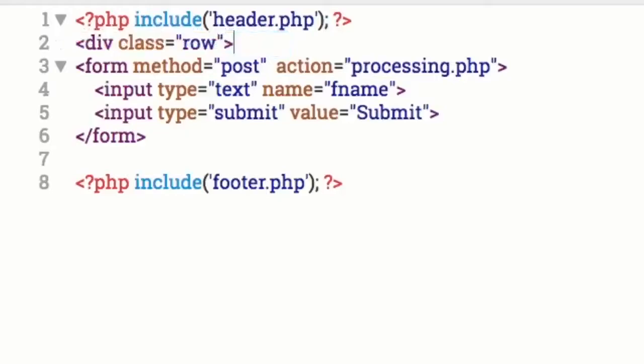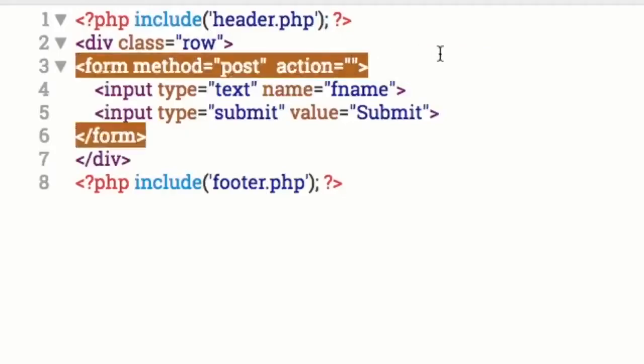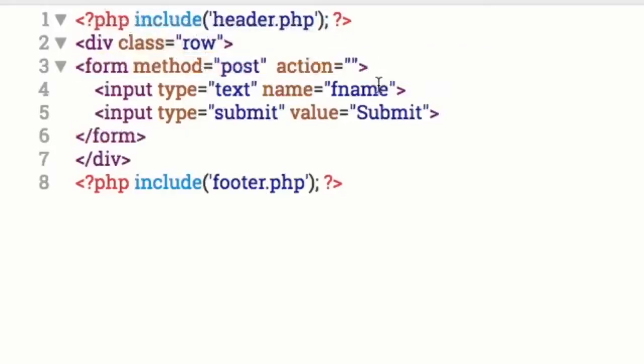Well, I'm going to hit Command X, and I'm going to put it right at the end here. The whole reason for this is we're going to take this action, we're going to take this processing.php out of here because we're going to process it on the same page as my form, myform.php.